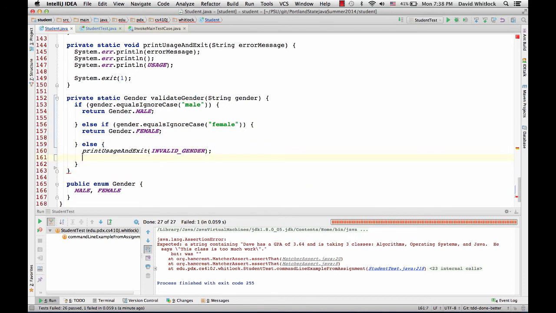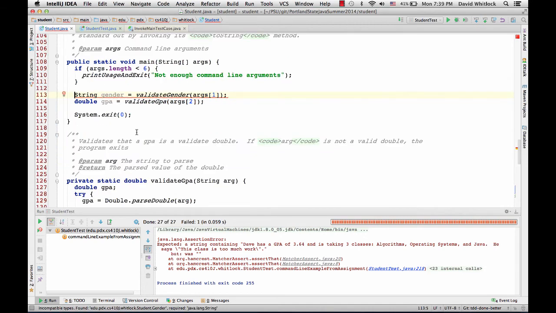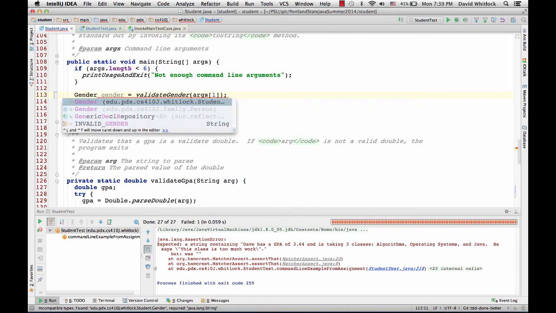We still need a return value here. Actually, what we'll do is throw new AssertionError, shouldn't get here. Remember, we saw this the other night. The Java compiler makes sure that every branch in a method that has a return value actually does return a value, or throws an exception. And so we've got all that there. Okay, so now we've got validate gender. Oops, so we'll just make this a gender. Yep.